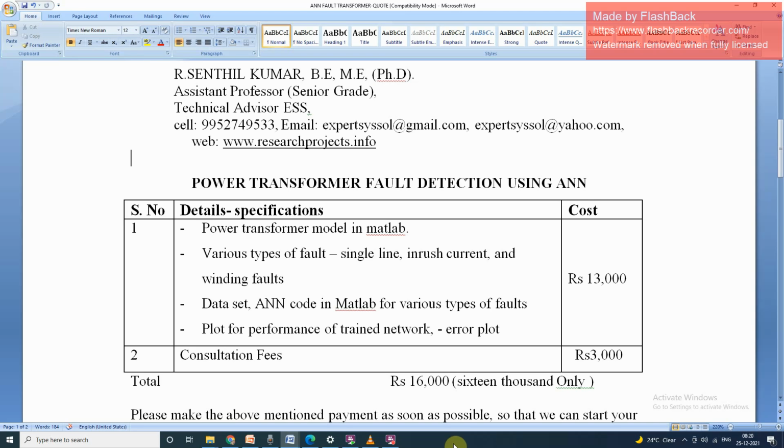That is mainly the error plot. Once the neural network training is completed, what is the error plot, that also you can obtain in this project. And in this project you can compare with the conventionally available differential protection.